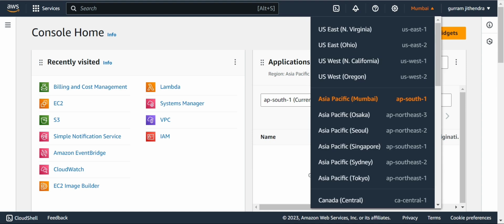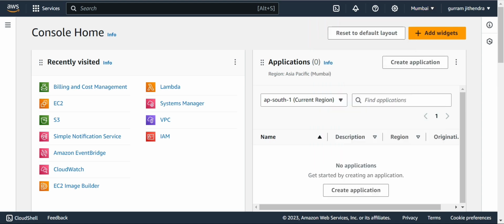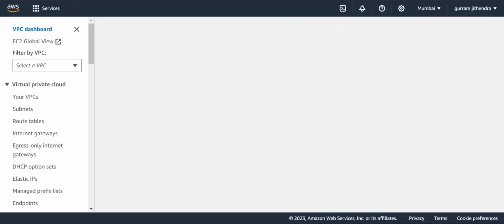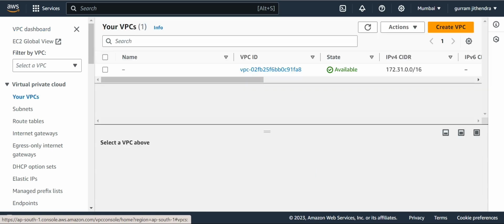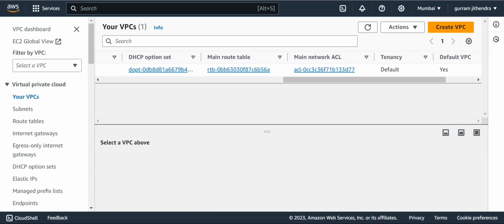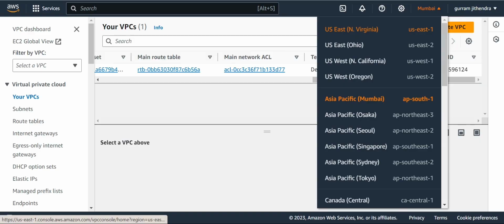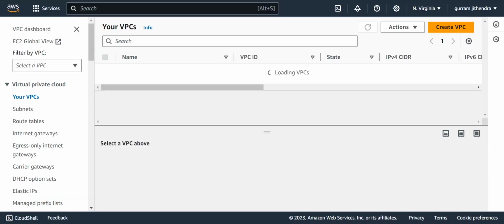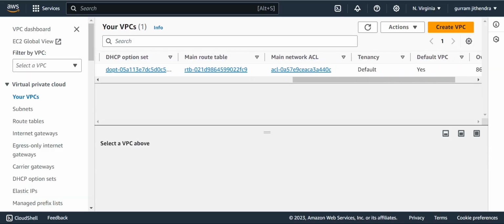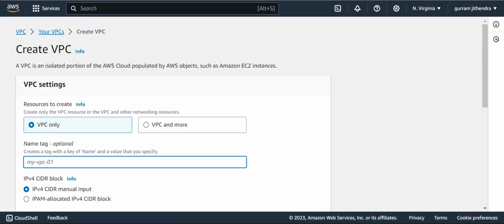So check here. First we need to choose the region where we want to create our VPC. Currently it is in the Mumbai region. You can check here under your VPC, one default VPC is already created. You can check in another region as well, in Virginia as well, there is already one default VPC. So AWS will provide one default VPC. If you want to create a new VPC, you can click on create VPC.